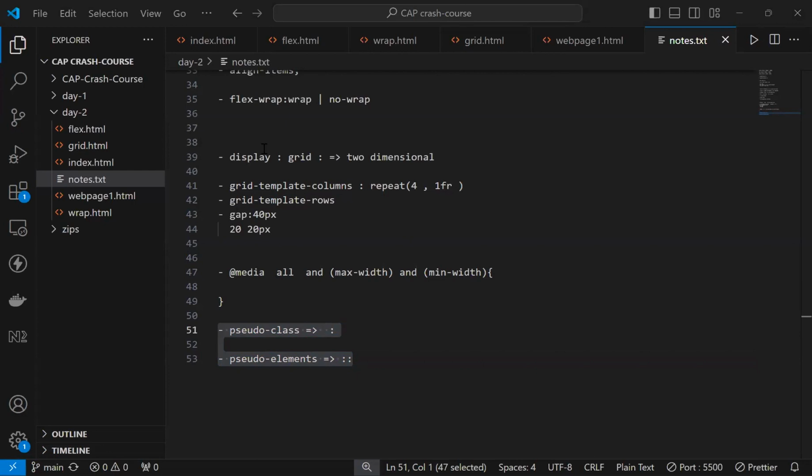Okay. So yeah guys, that's pretty much it. I hope you were able to understand how to create a layout. Right. Okay. So with this we are concluding our HTML and CSS. From the next lecture we'll be starting JavaScript.